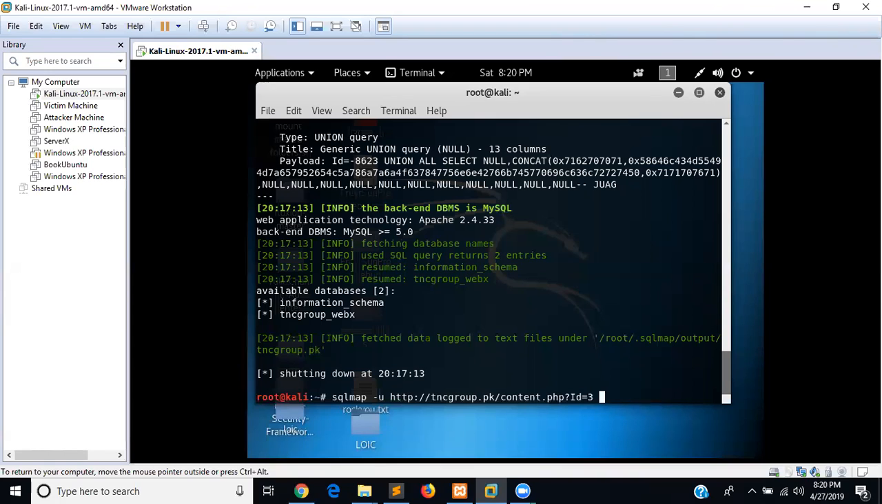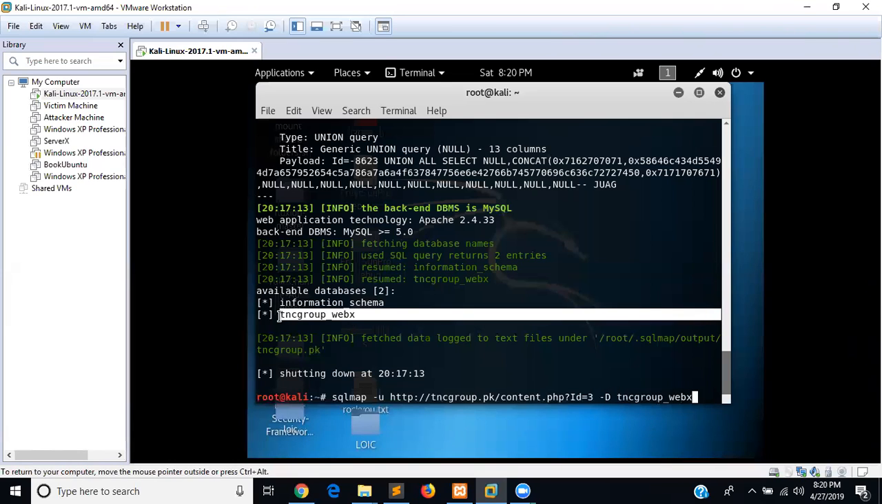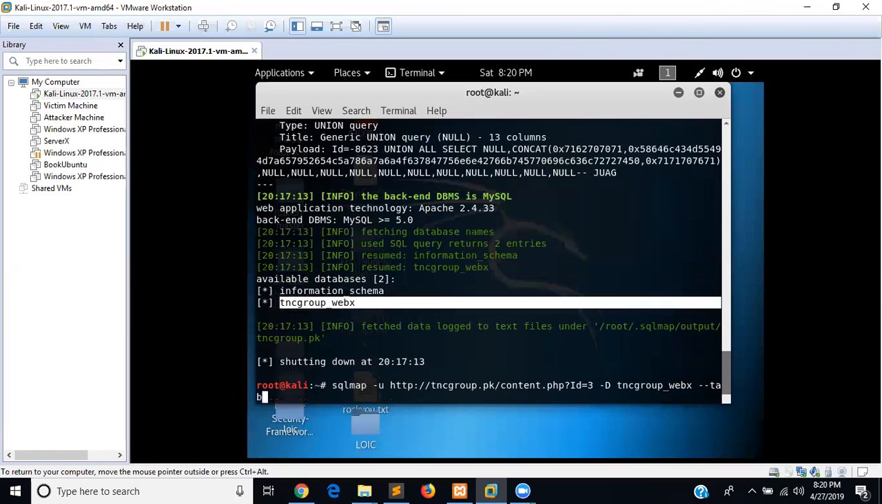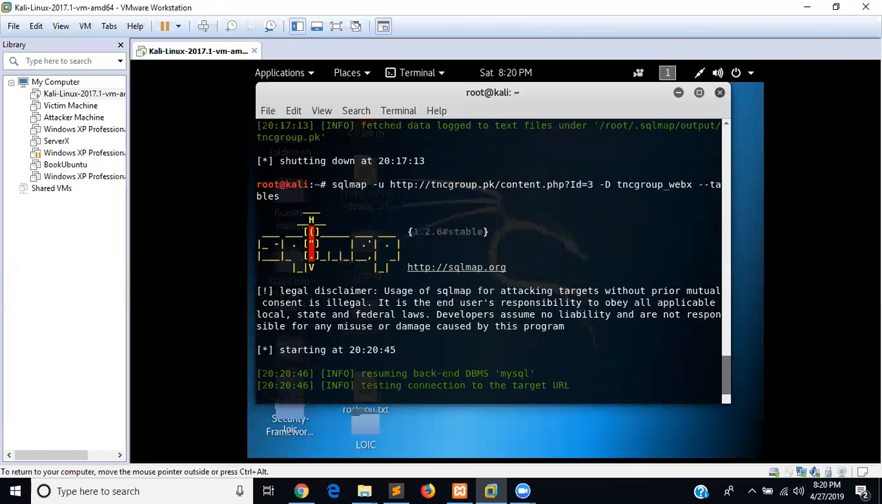Okay. Now to get the name of the table, what all we have in the table, all the things inside the table, what we have to do is write -D, space, for which database you need a table. We need TNC group, the name of the database, WebEx. So I'm taking this from here. Okay. Space, what I want is tables from here. --tables. And click enter.